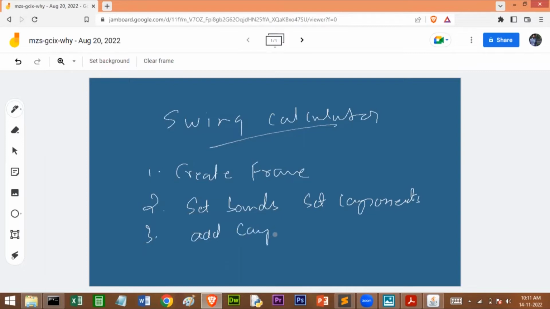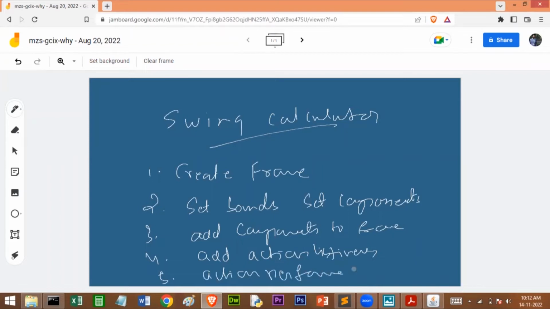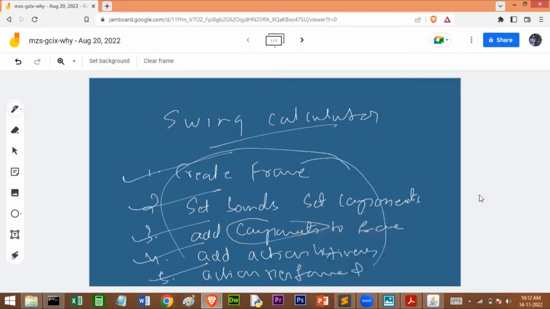Adding components to the frame is the third point, and the fourth one is you have to add an action listener to those components, that is buttons. Then the fifth point is you have to write code for that action listener, that is actionPerformed. So if you remember these 5 points, easily you can create the calculator. Step by step, I'll show you. It is very easy to write code for this program.